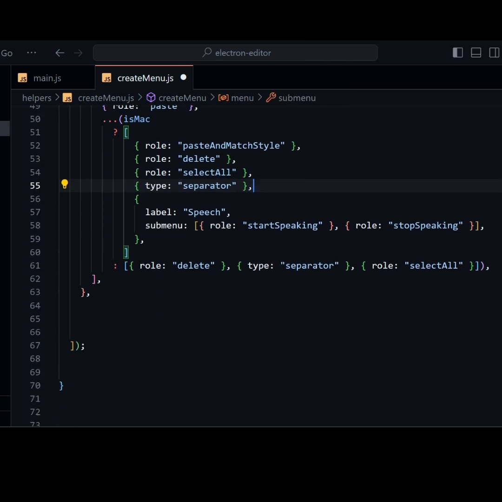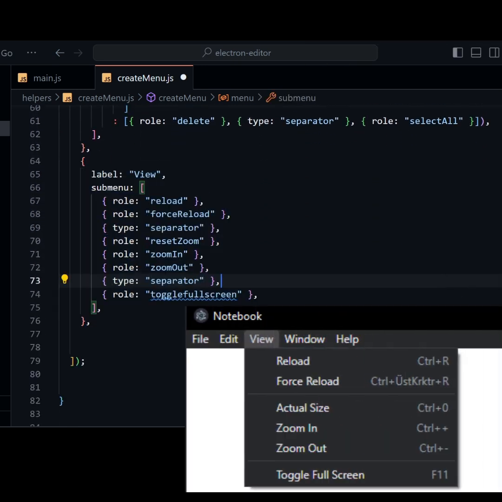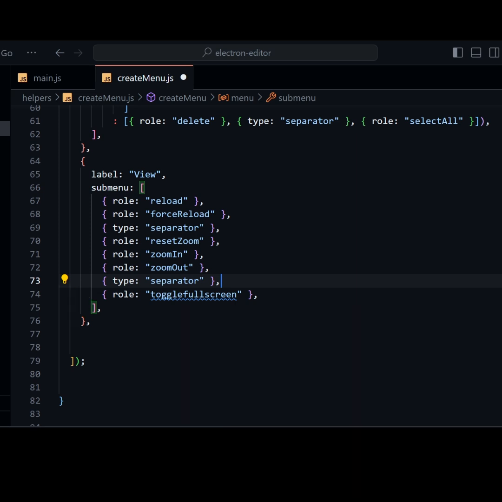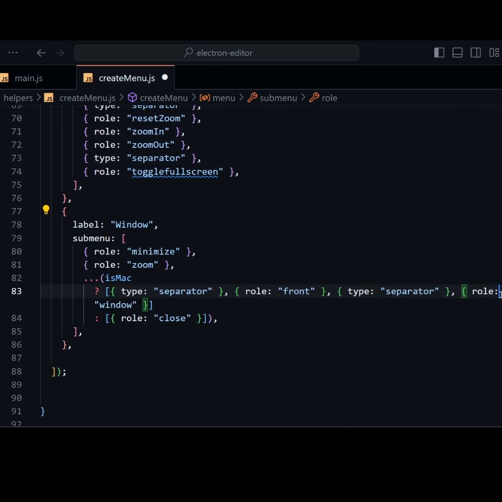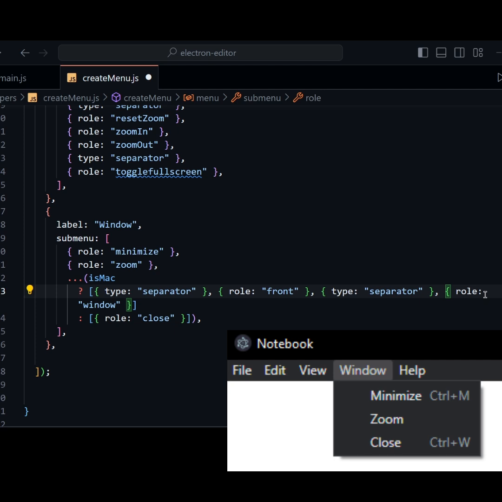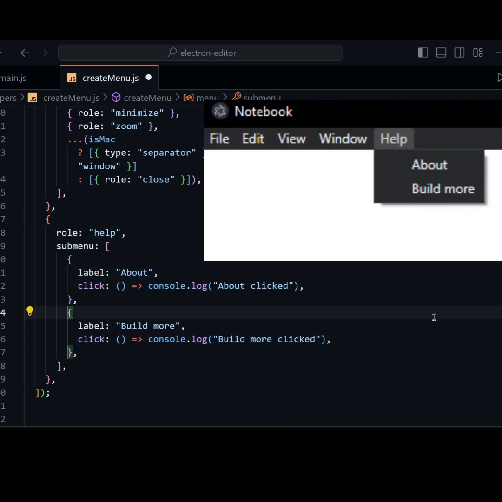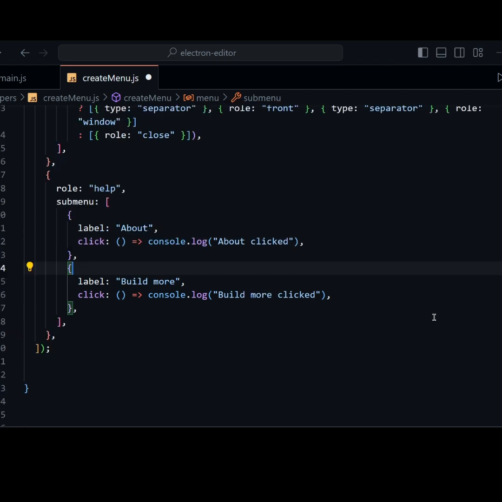For the view tab, we can use built-in roles such as reload, force reload, reset zoom, zoom in, zoom out, and toggle full screen. And we just put separators between them. For the window, we can use roles like minimize, zoom, and close. And lastly, for the help tab, we can add about and build more options, and we're gonna handle the click events later. So that was just our template.